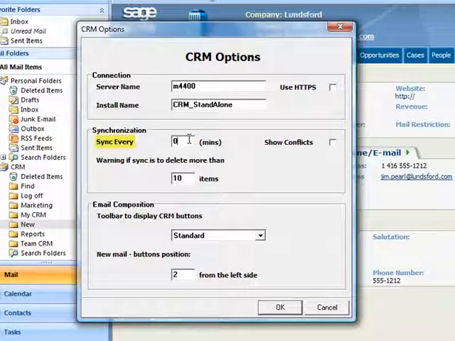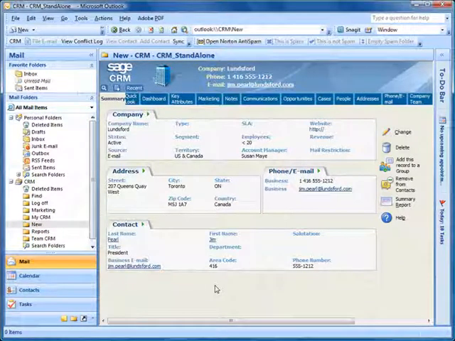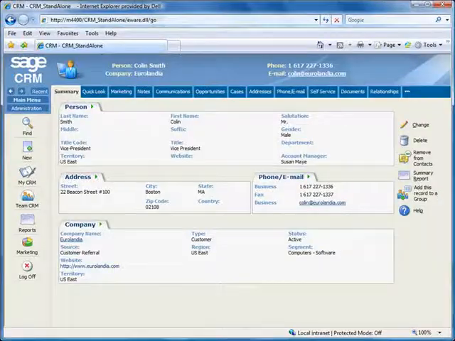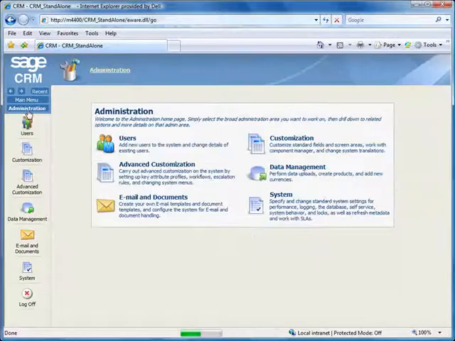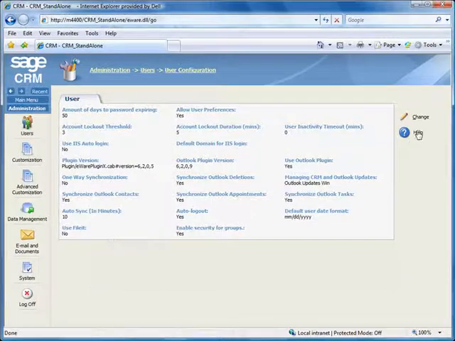If you set the time to any number greater than 0, it will automatically run the synchronization according to that interval. We'll go ahead and enter 10 minutes. If you want to be warned of conflicts or deletions, you can edit these settings as necessary. Importantly, the settings here are user-specific. Now we'll take a look at the global synchronization settings in Sage CRM that affect all users. You'll find these settings under Administration, Users, User Configuration, and we'll hit Change.